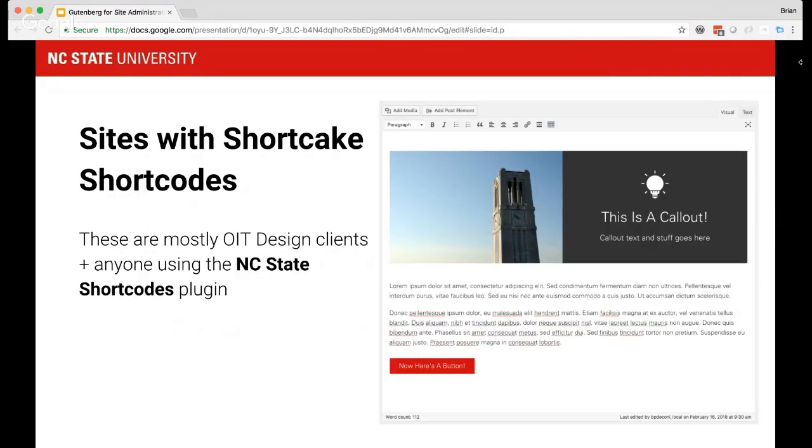So we've mentioned Shortcake-powered shortcodes, and this generally applies to sites with any kind of shortcodes, but it's especially true for folks who have been using the NC State shortcodes plugin that we developed. So Shortcake allows you to have these, what you might be familiar with as these brackets, and then sort of pseudo HTML. Shortcake will generate a preview in your editor so you can sort of see what it's going to look like, and it'll give you a nice user interface for creating it.